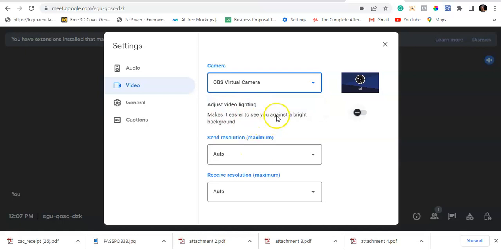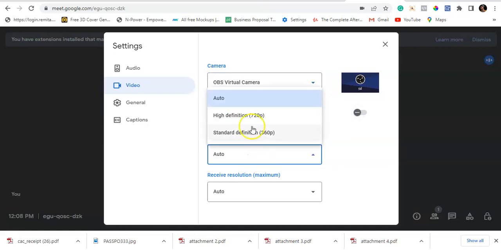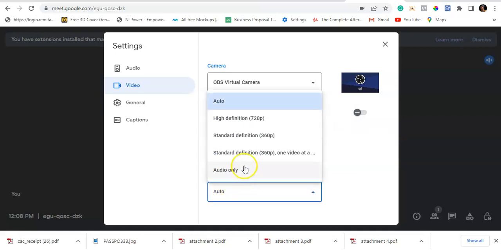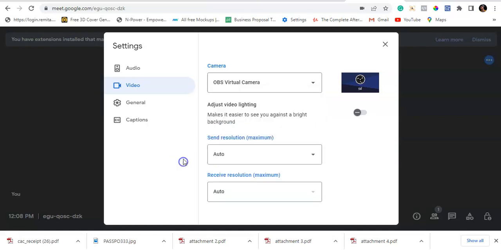Okay, so the screen resolution can also be edited if you want a higher definition or the standard definition, depending on what you want. I'll always leave it at auto. Now you can also check out the receive resolution. If you don't want to spend much on your data, you can work on it. If you want to receive only audio, you can also do that.